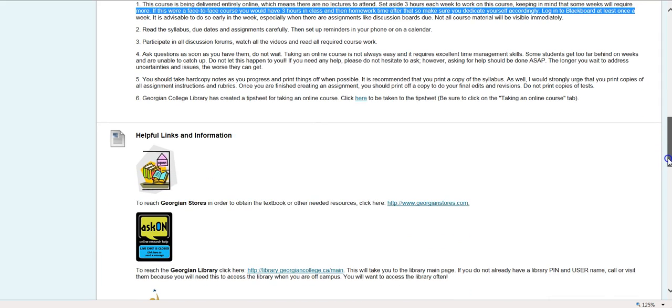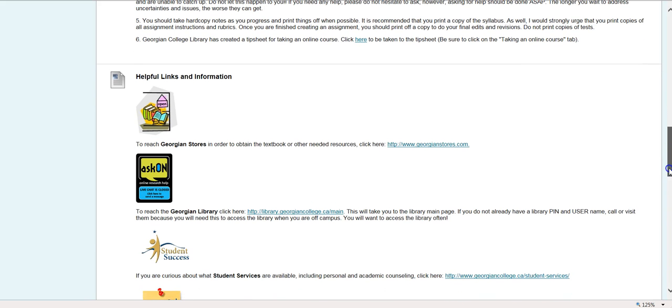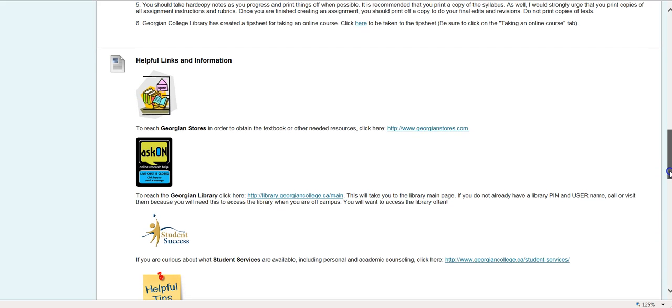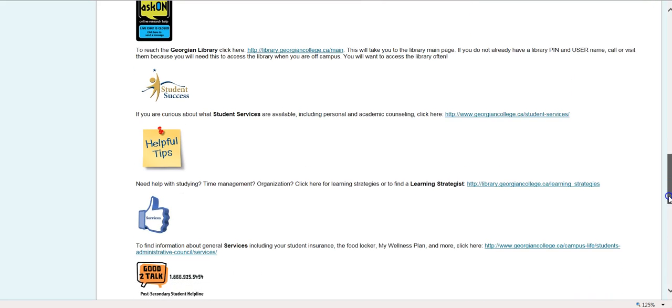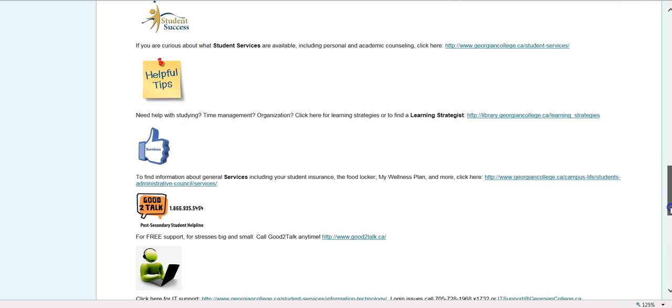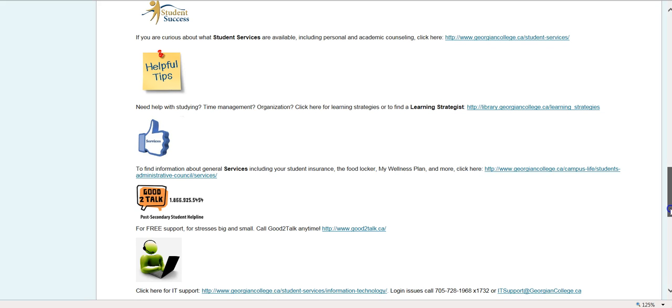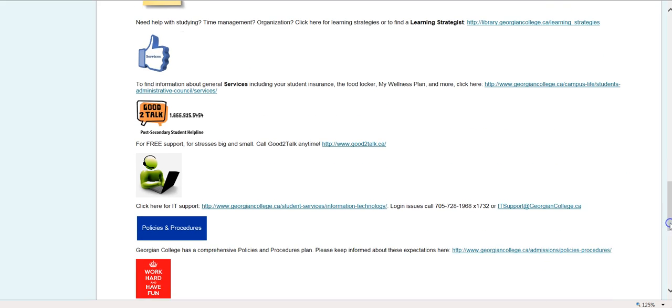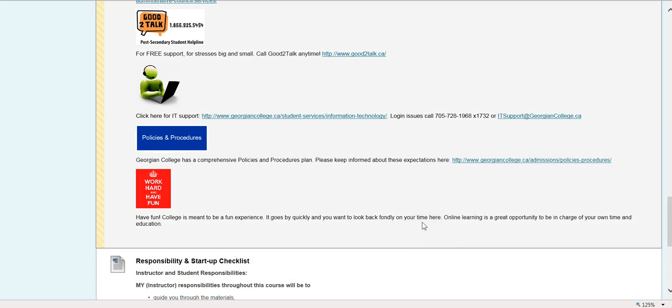As well, we've got a helpful links and information section here. So lots of different links for students so that they're able to find the information that they need to be successful, whether that's Georgian stores, the Georgian library, student services, learning strategists, or just services in general like My Wellness Plan, the Food Locker, insurance. We've got some mental health help here with Good2Talk, some IT support for troubleshooting any technical issues, a link to the policies and procedures, and just a reminder to work hard and have fun, because school tends to go by fairly quickly. Online learning is a unique opportunity, so just a reminder to embrace that for the students.